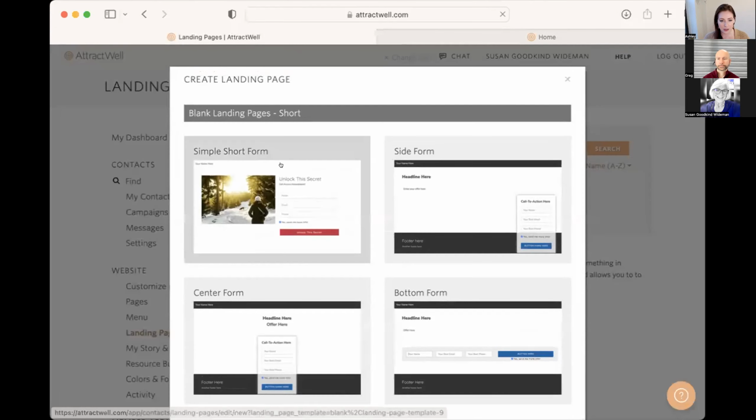Can I add one more thing? Yeah, sure. Go ahead. Okay. All right. Another Canva thing. And I have to say, you gave us the ability to connect Canva to AttractWell. So thank you for that.